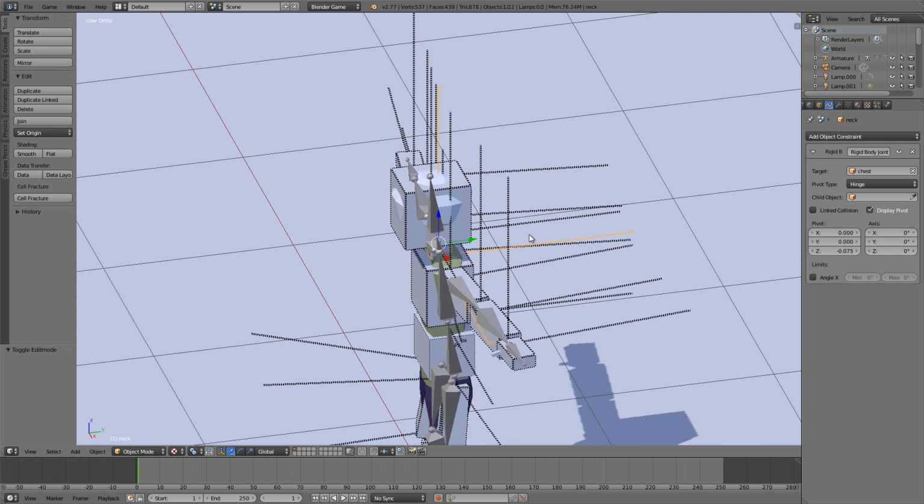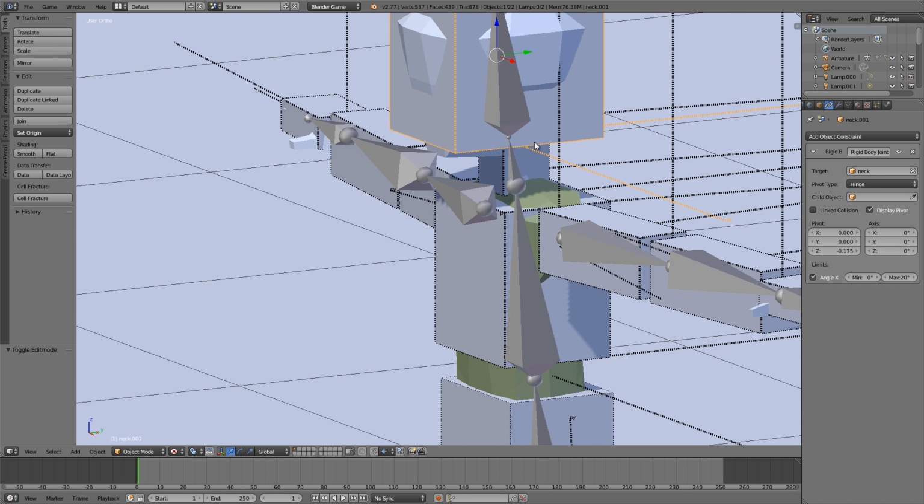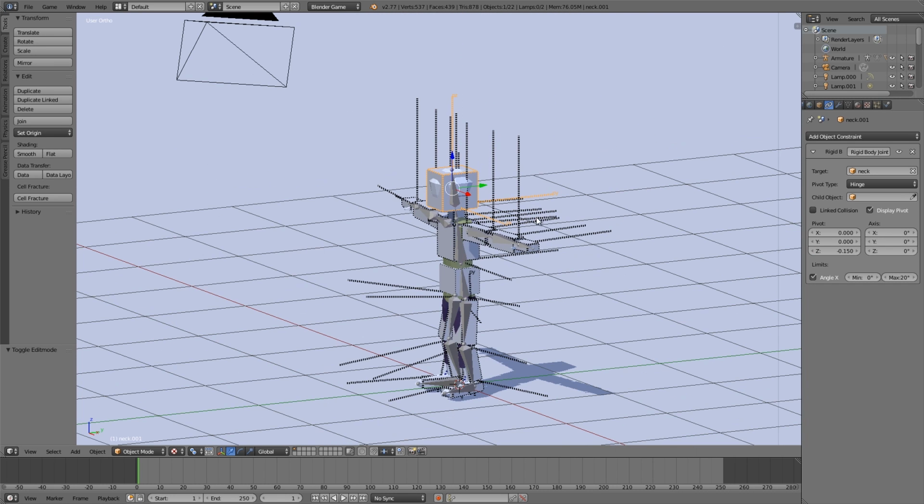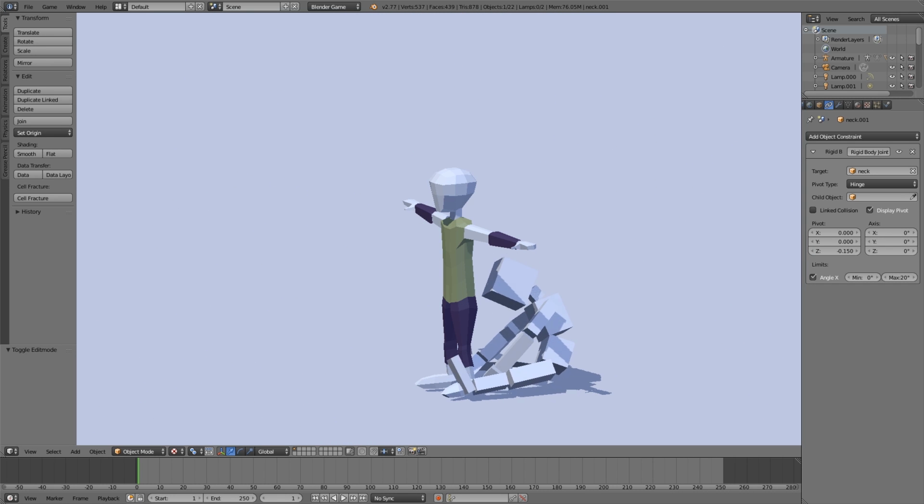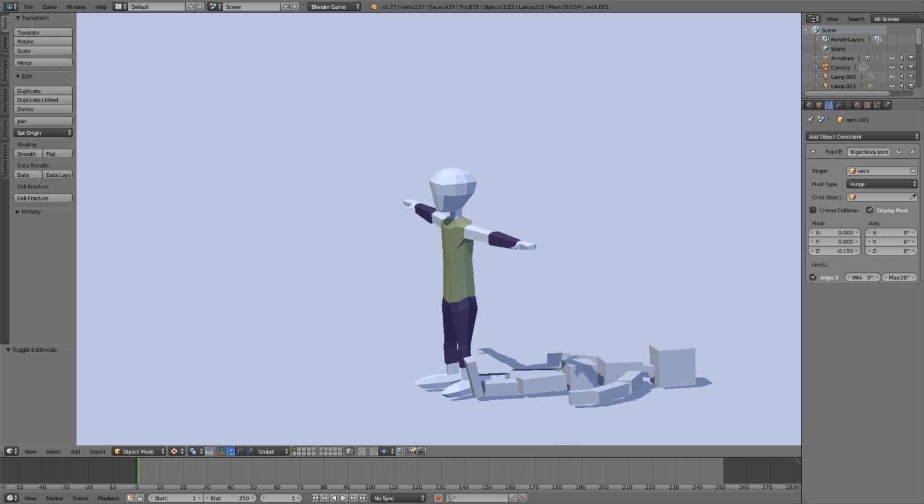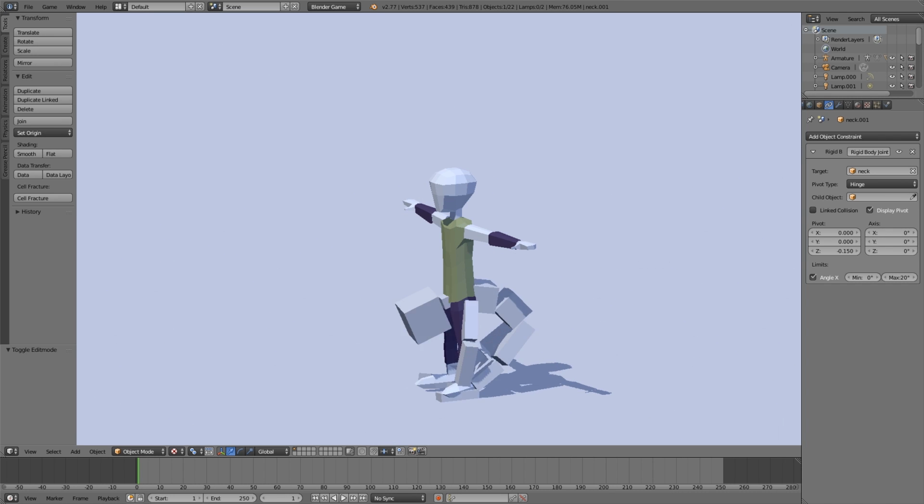Okay, that seems a little bit better. And then also for the constraint for the head here, we can maybe move it up to negative 0.15, so it has a bit more leverage to it. Alright, so that seems a bit more realistic.